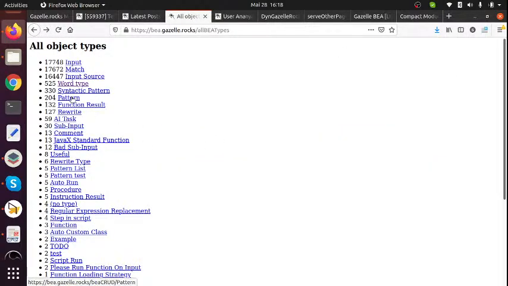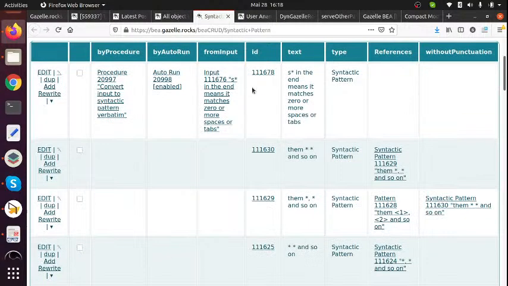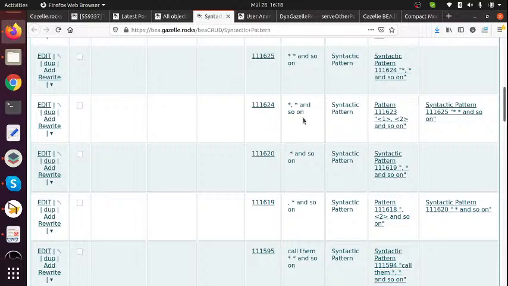What else do we have? Yeah, we have patterns. Patterns are obviously very important. And they normally look like this, with the asterisks. This is a variable and this something, comma something, and so on. That's the pattern. And if the pattern has been matched to some input, it will also list here.